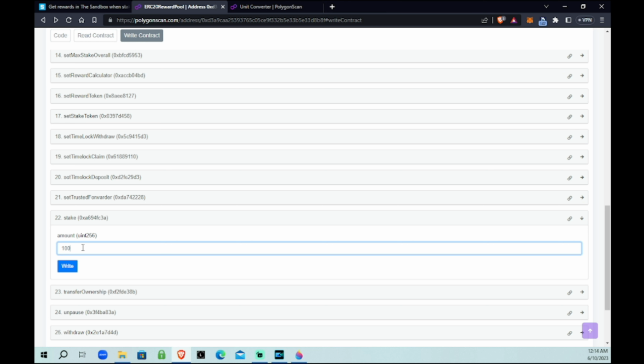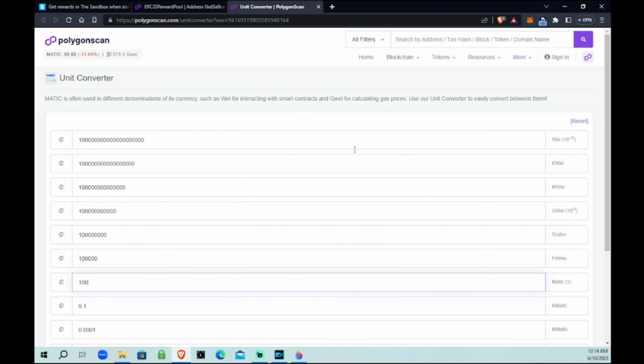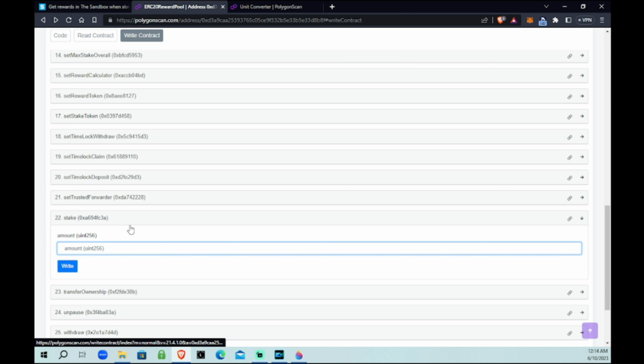I cannot just type 100 here. If I do that, it's going to be a very, very minuscule amount of sand that is deposited into the contract. What I want to do is go back to my unit converter. I want to type 100 here on the matic one, and then I want to get that denomination in wei. If I copy this, take that over to my stake amount and paste it in here. When I write this to the contract, that's going to be 100 sand. So let's go ahead and do that.